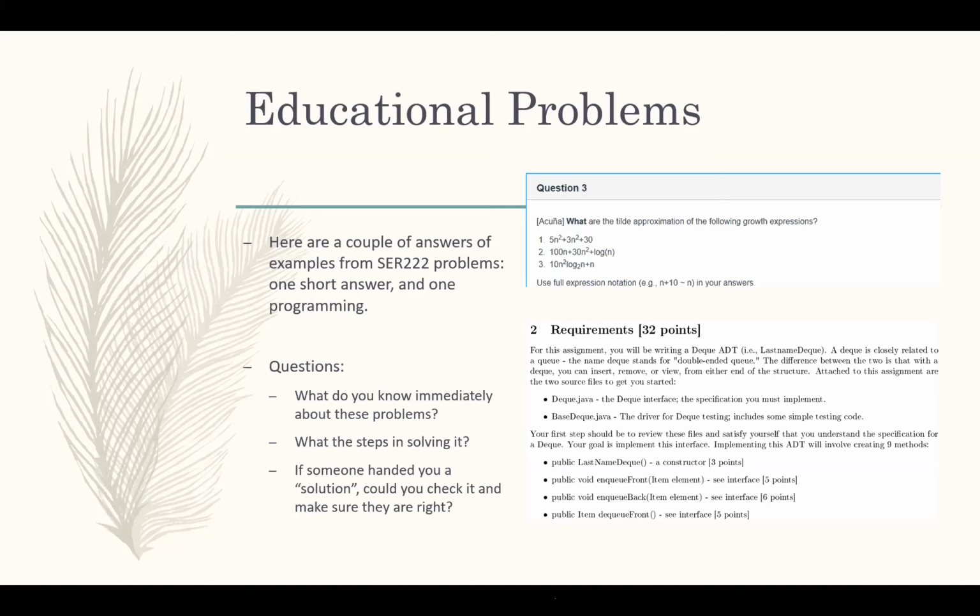So let's think first about that top example. My question to you is, what do you know immediately about this question, or even the bottom one? What do you know without doing any work? What thoughts spring to mind when you start looking at these question prompts?